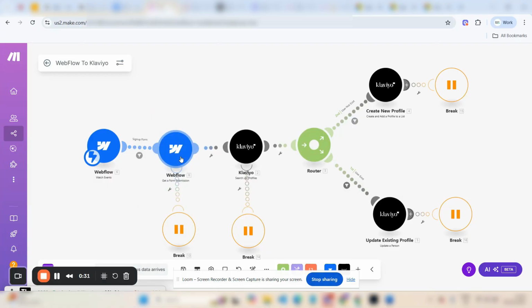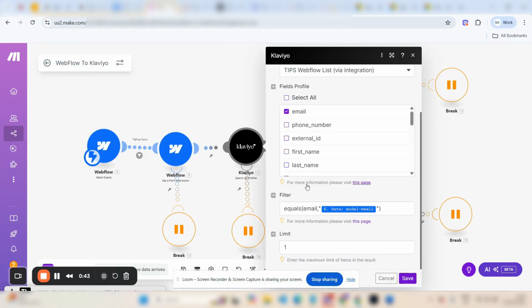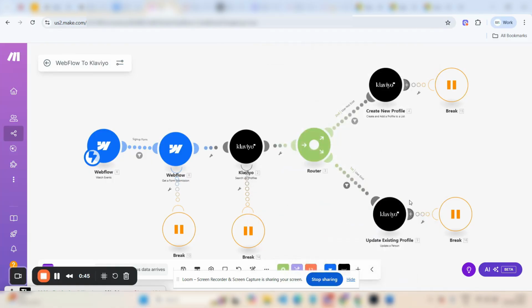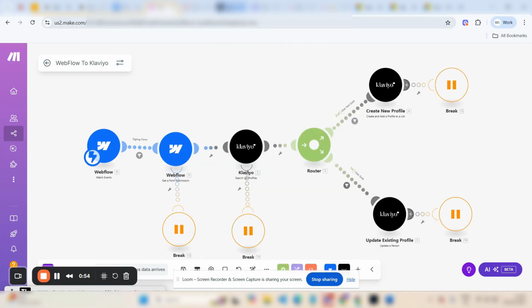And here it extracts the data and we are checking if the profile exists on Klaviyo or not. We are checking that through the email, and you can see inside this module the email is checked by the filter. If the profile already exists, it will just go ahead and update the profile of the member, and if it does not, it will create a new profile like this. So I will just show you on my website.